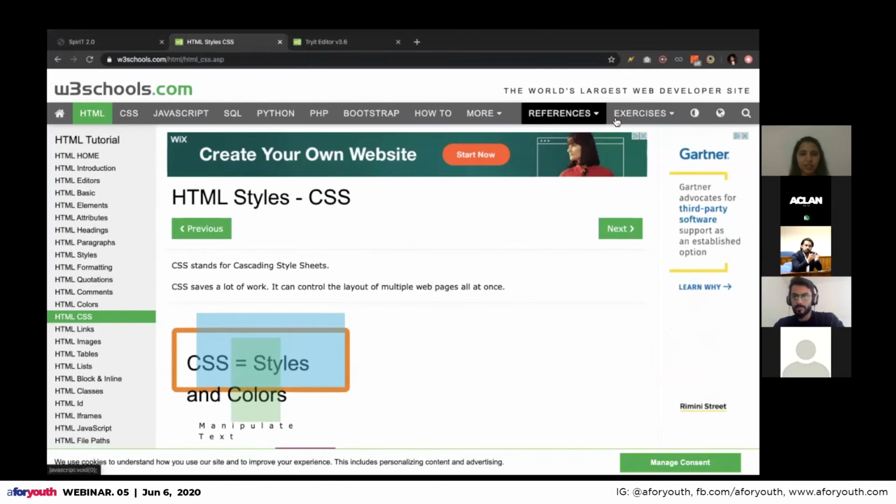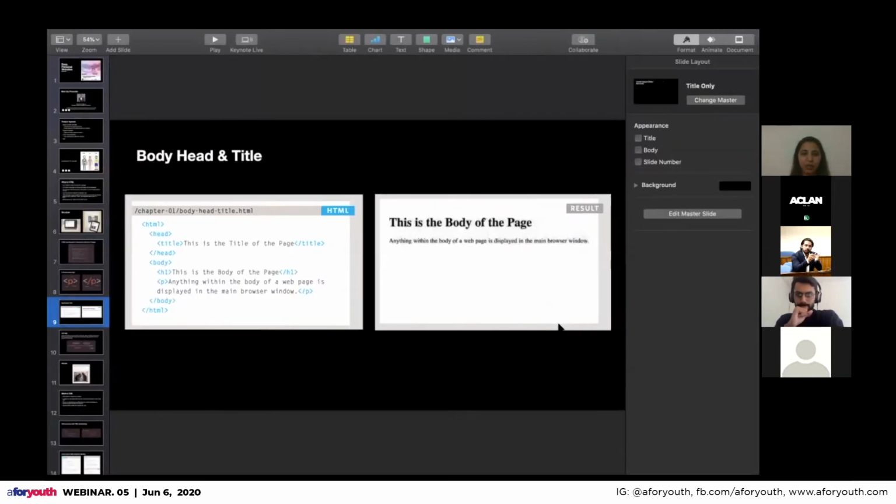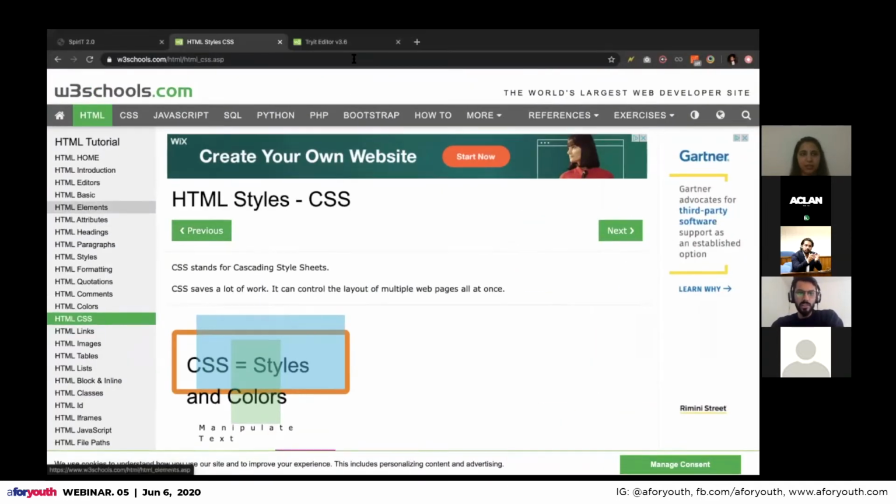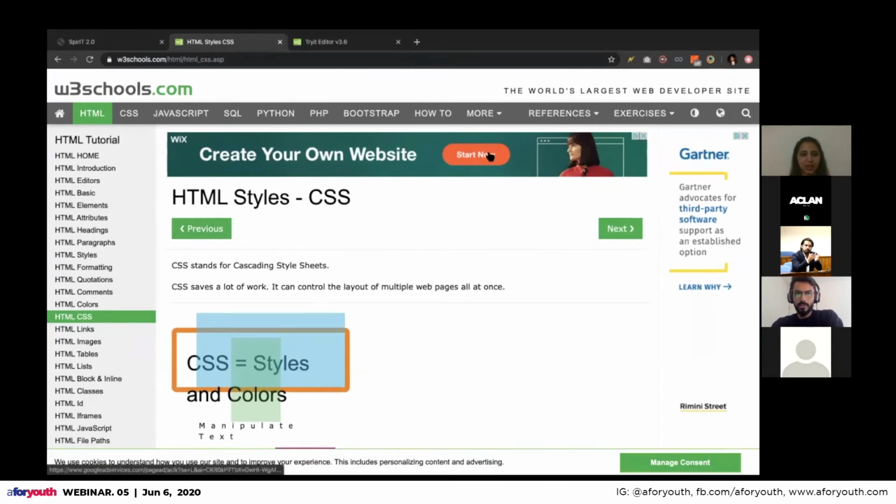I just have a question about this. When we write the H1 in the heading and in the paragraph, how do we change the font and font size and the font type and everything like that? Yeah, so let me just show you.